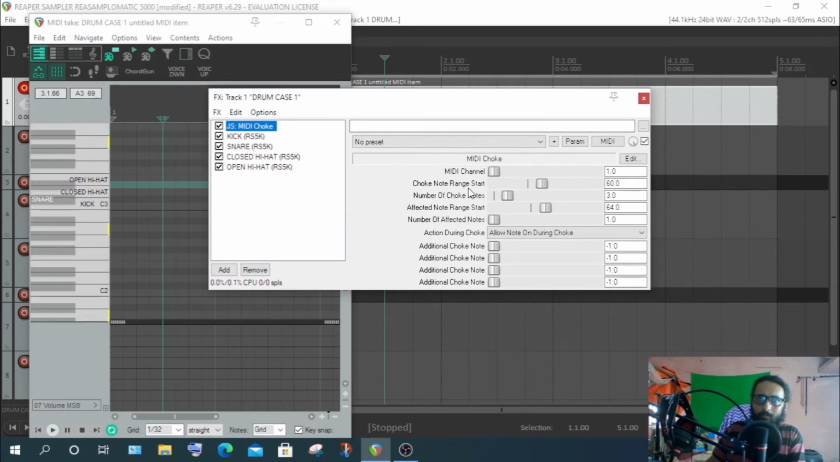Choke note range start. Now this is important. Choke note means which note, when pressed, should cut another note. In this case it is our closed hi-hat. When this closed hi-hat note is pressed, this note should choke or cut the open hi-hat sound. So this choke note range start is 60, I have set.